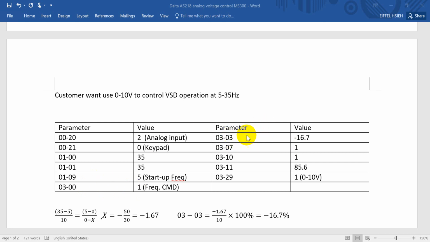Then is the bias, 03-03. So how to calculate this bias value? You can use this formula. So we can find the value is minus 16.7. Regarding 03-07 and 03-10, we define 1, and 03-29 here we define 1. And regarding this one, we have to do some fine tuning so we can get the result.